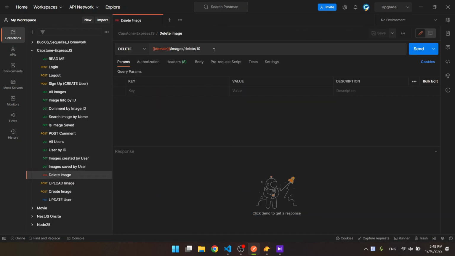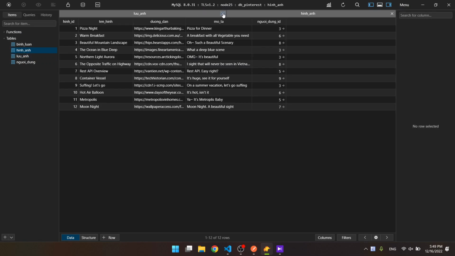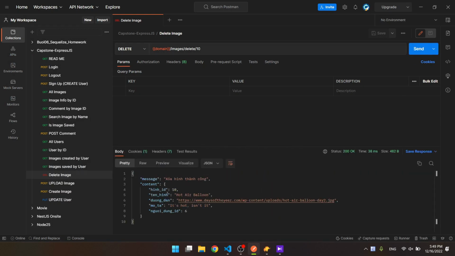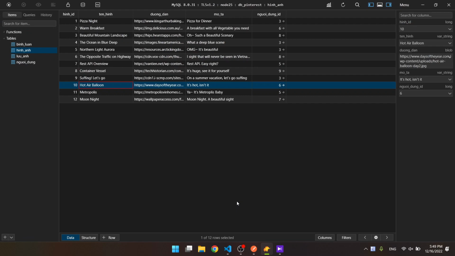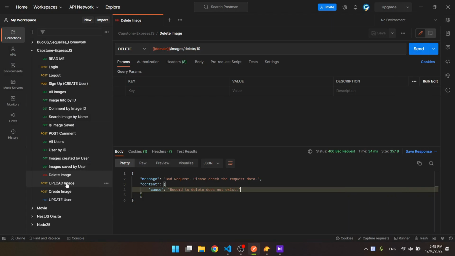How about deleting an image? Now we delete image number 10. Image number 10 is the hot air balloon. Okay. We delete it, and successful. The hot air balloon has been deleted. We delete it again. Okay. The record to delete does not exist, because it truly does not exist anymore. So we cannot delete something that doesn't exist. Next.